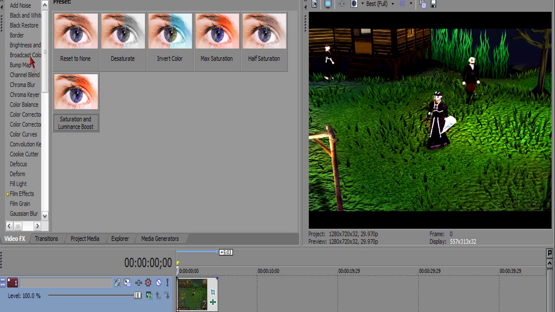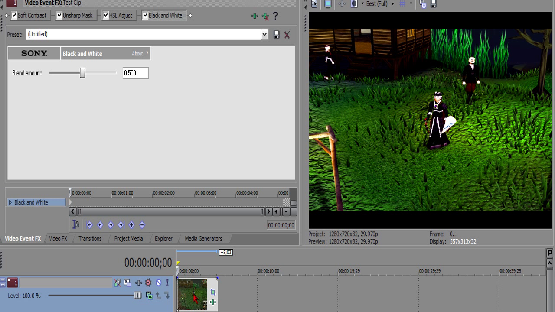And there's one other thing you can do to this real quick to make it look even better, and it's going to black and white and add the 50% black and white to your clip. And now it just looks really amazing like that.